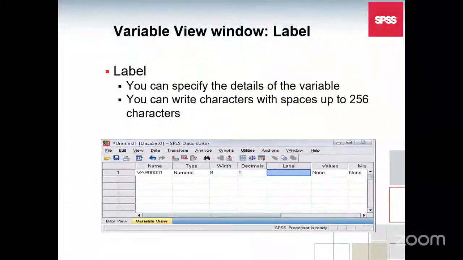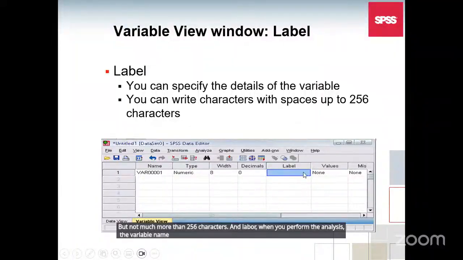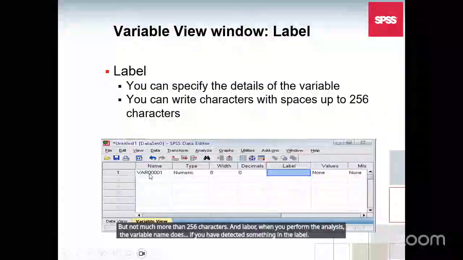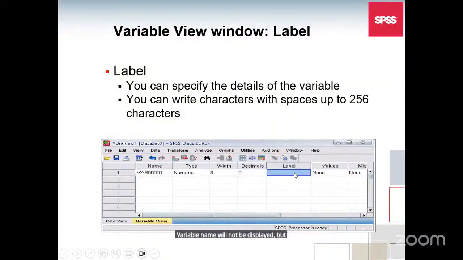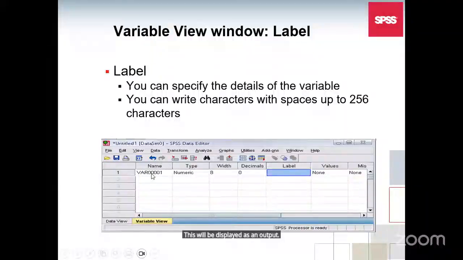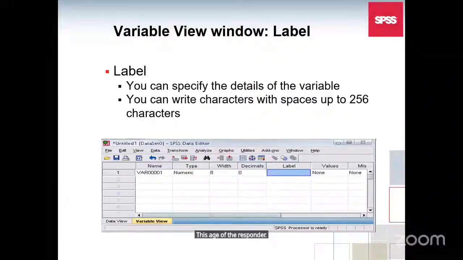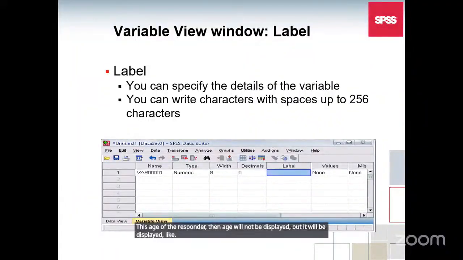Label. This is a very important field. You can specify the details of the variable, but not more than 256 characters. When you perform the analysis, if you have written something in the label, the variable name will not be displayed, but the description you entered in the label will be displayed in the output. For example, if the name is age and the label is age of the respondent, then age will not be displayed, but age of the respondent will.